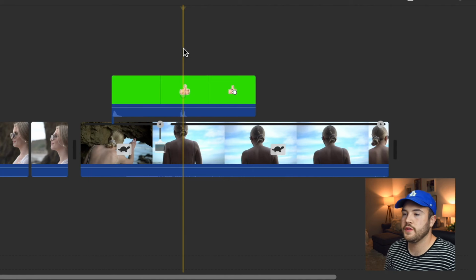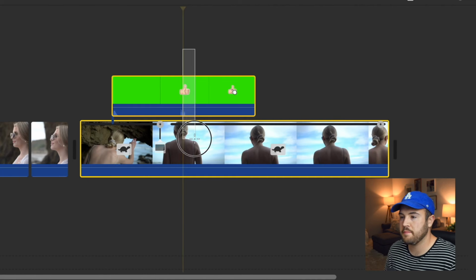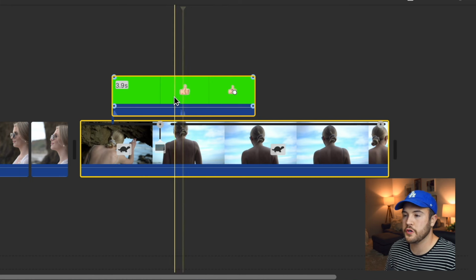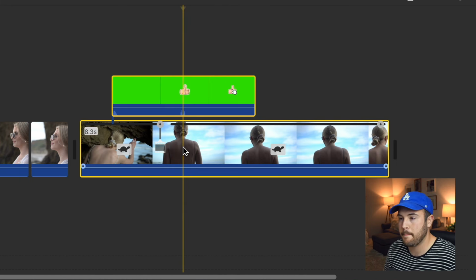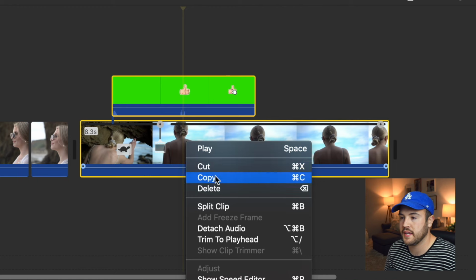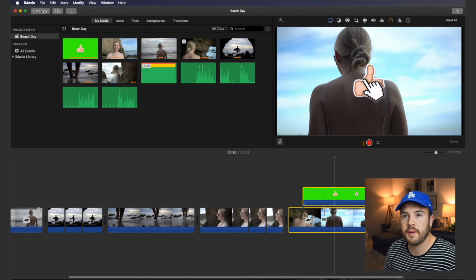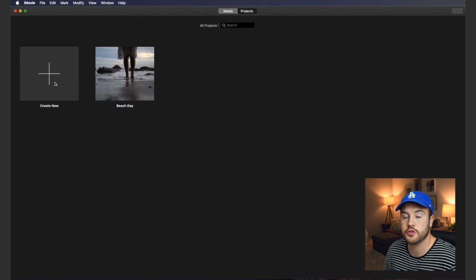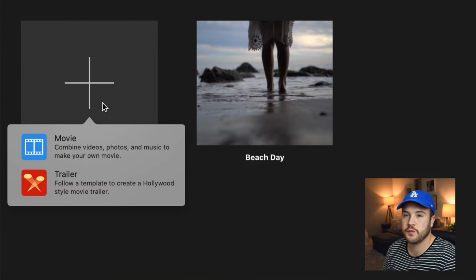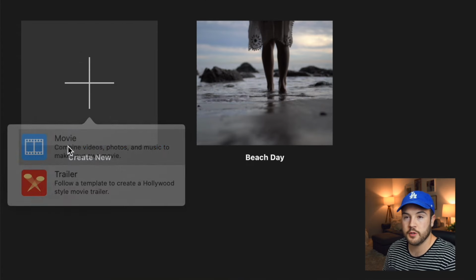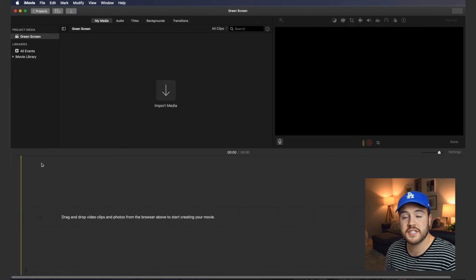How you do this is you want to copy and paste both layers, your green screen as well as your base layer. I'm going to hit Command C, or you can right click and hit copy. Then you're going to go back to your projects and create a brand new project. So if we create new, we want to hit movie. Now inside our brand new project, we're going to paste by hitting Command V.